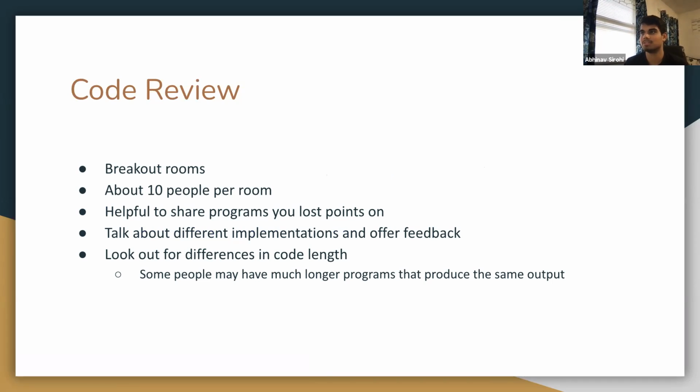We'll get started with code review in another minute. I'll be putting you guys into breakout rooms. Last time we had 5 people per room, but based on the suggestions in the anonymous survey that we had, it made more sense to do 10 people. People also find it more helpful to share programs that they lost points on, so you should definitely do that, talk about your different implementations, and offer feedback.